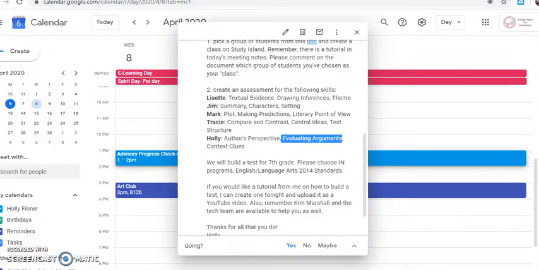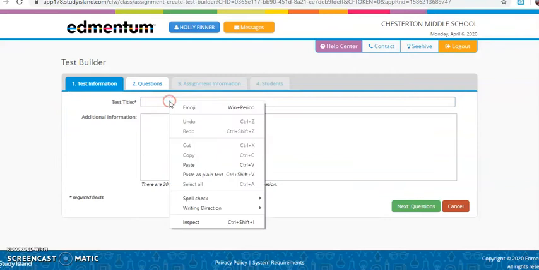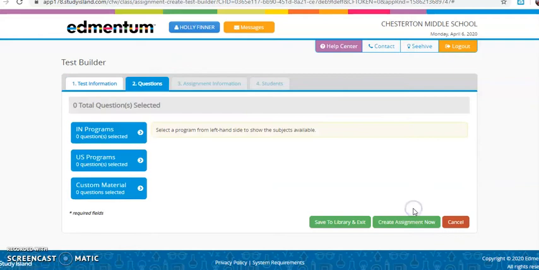I'm going to go and see what I was assigned. I already did author's perspective, evaluating arguments. Now I'm going to create an assessment on the skill of context clues. So I'm going to make that the title of my test. And if you were really giving this to a student and you wanted to give them additional information, you could include that here. I'm going to click Next at the bottom right-hand corner and go to Questions.